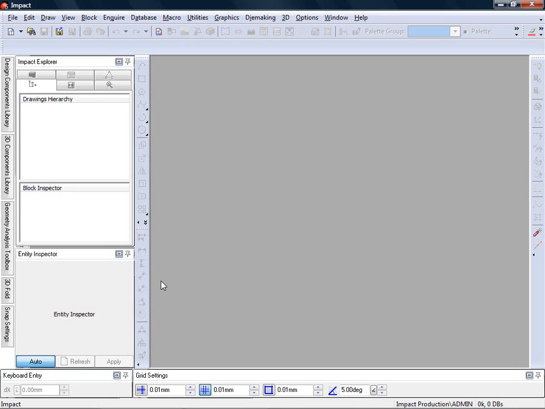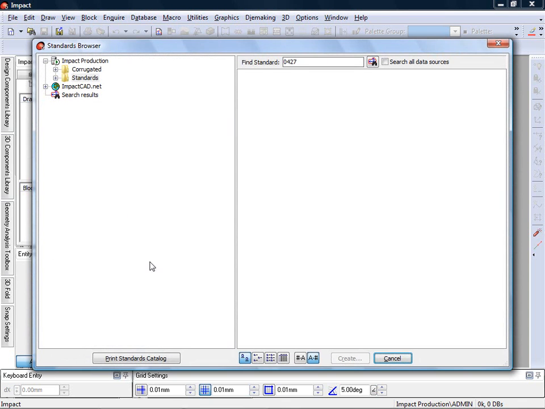I'm going to begin by opening the Impact Standards browser and locating the design style I want to use for this project. The Standards browser displays Impact Standards in subgroups of CD and DVD wallets, POP displays, folding carton styles and corrugated styles. I could also elect to go to impactcad.net to see if any new styles have been added to the online library. The variety of choice is extensive, with in excess of 3,500 style variations currently available.